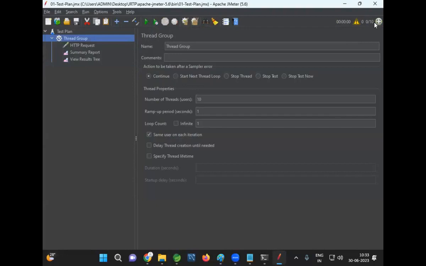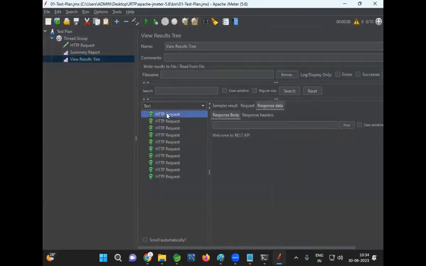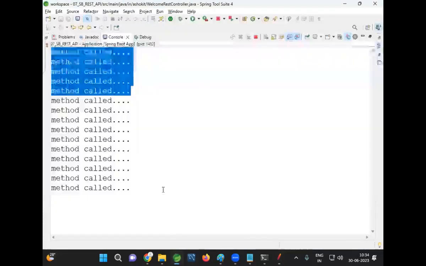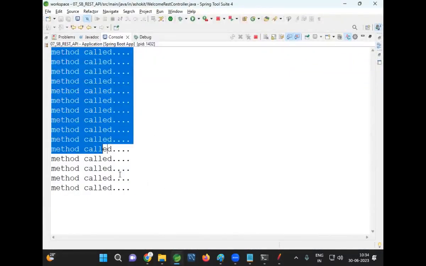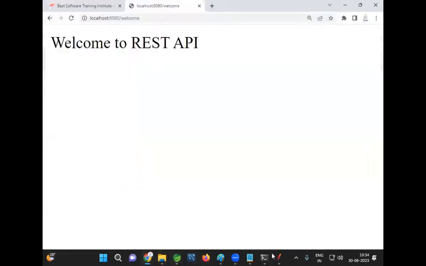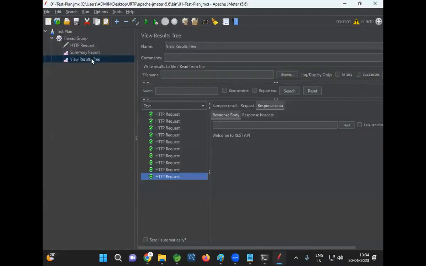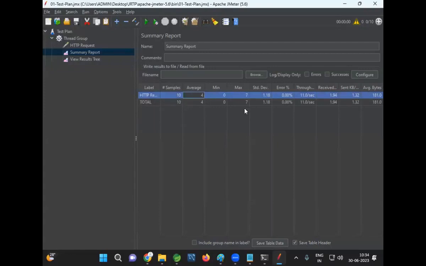Now again, click on run. So 10 threads I'm using. That means 10 requests are sending to our application. Every request is successful. How can I say every request is successful? They are in the green color. Go to our application, previous 5, and the total 10 requests sent to our API. Now, if I am using 10 threads, what is the summary report? What is the average time it is taking? 4 milliseconds.